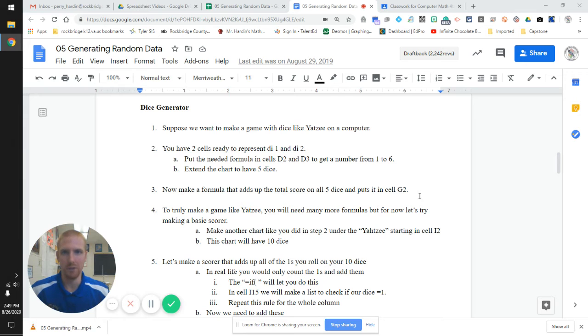It's time to take some of these skills and actually do something fun, like making a game out of it. We're going to do something like Yahtzee. If you've never played that, you've got 5 dice, you throw them in a cup, and you roll them around. When you throw them, you add up all the ones, all the twos. It's kind of like poker in a way.